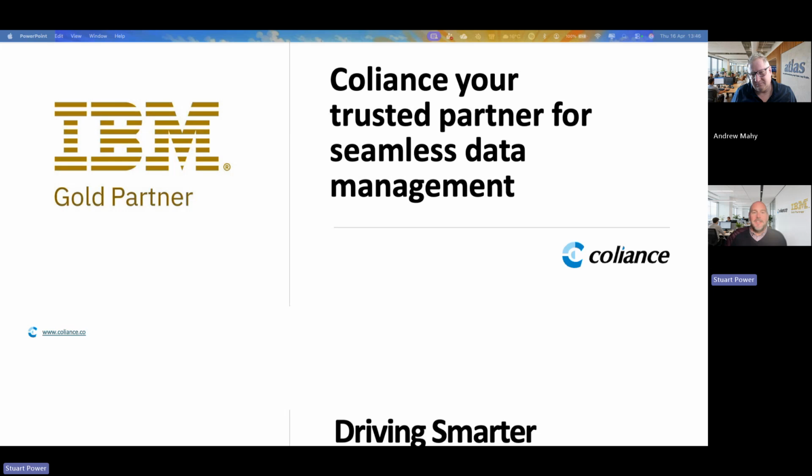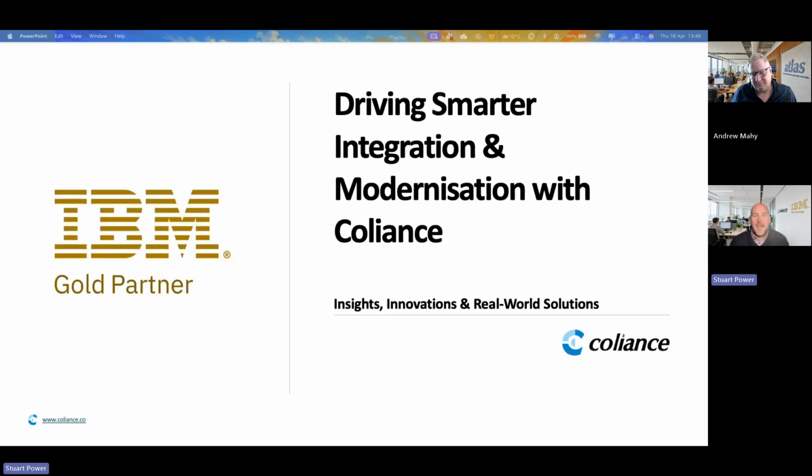Okay, so the next session today is about a product that we've been developing, a service that we've been developing for a few months now. It's called Atlas, and it continues on from the theme of Coliance, trying to help our customers to think smarter about their integration, modernize, and really about how Coliance are also trying to help our customers to do what they want to do with the solutions, which hasn't always been the case. Yeah, so I'll let Andy explain more.